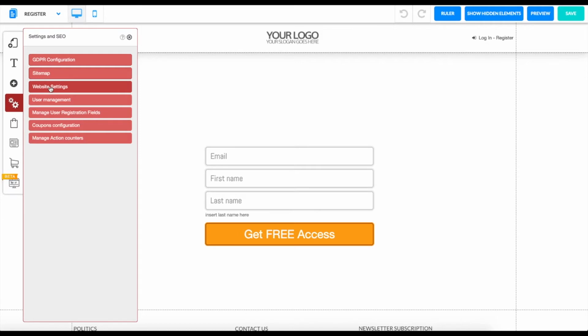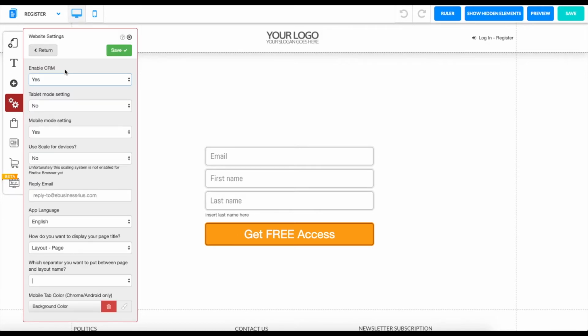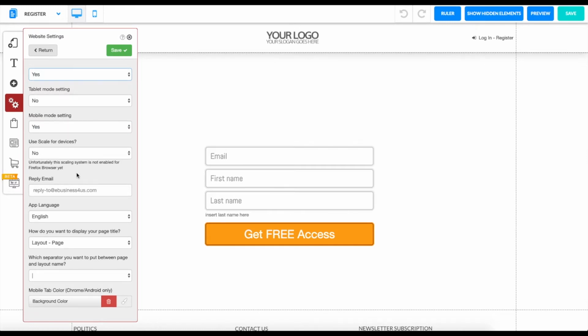Next up, we have your general website settings. Over here is where you can enable your CRM. Usually yours will say no at first. Mine, just because I already had enabled it, it said yes. Over here is where you can activate the tablet mode setting, the mobile mode setting, and you can also use scale for the devices. Down here is where your reply email would be at.